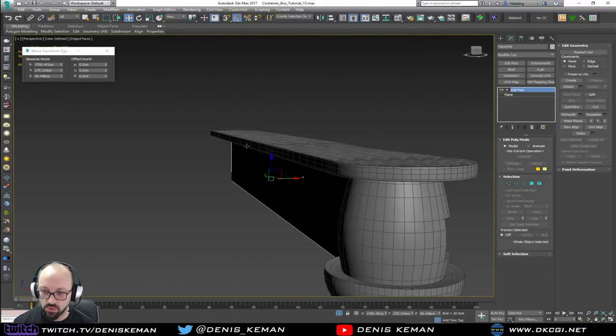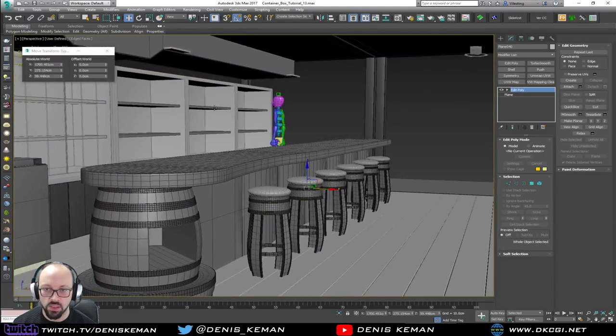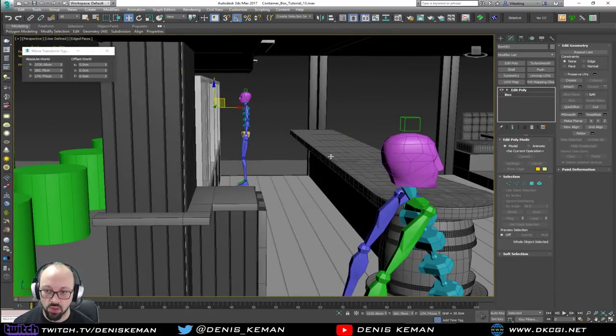All right, so I have the interior for this thing. I just take one of these guys. Come on, make another one.